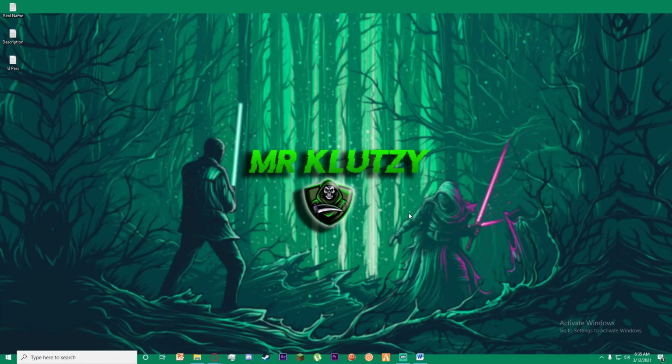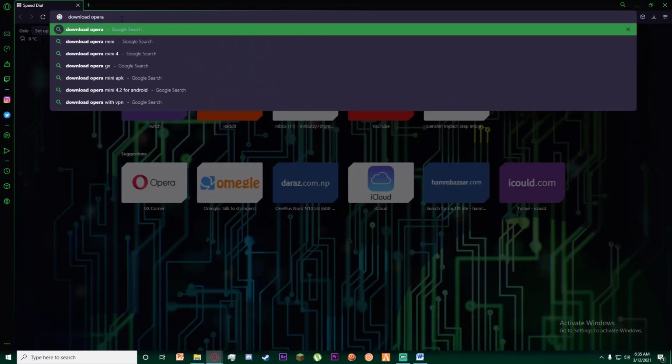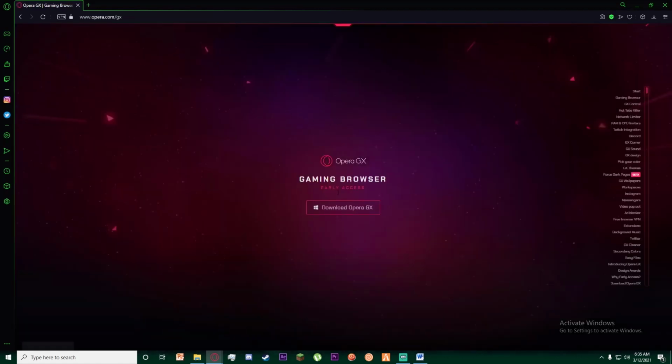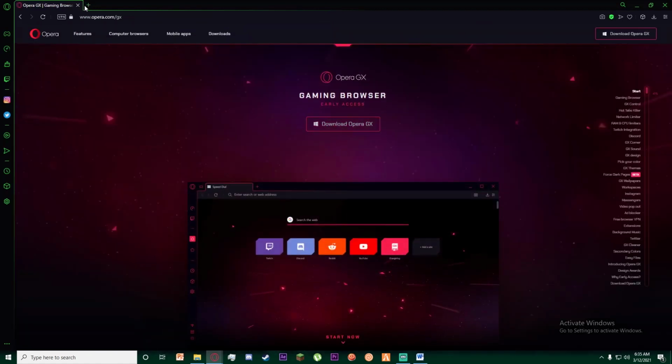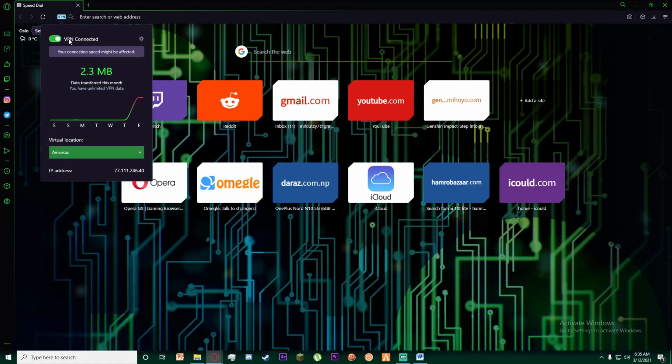So first of all, you want to go ahead and open any browser you want and then simply go to download Opera GX browser, which is a gaming browser. Just go ahead and download this browser right over here, which comes with inbuilt VPN, as you can see. And once you download, install and open Opera GX browser, on the top left there is going to be a VPN tab. Go ahead and click on that and finally connect a VPN.